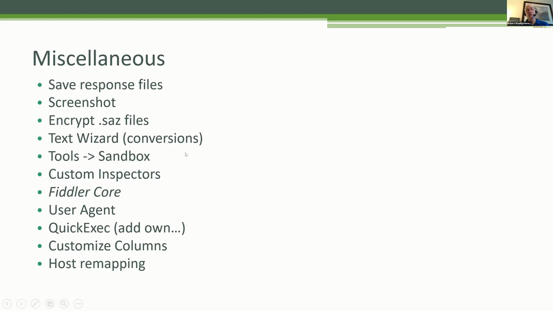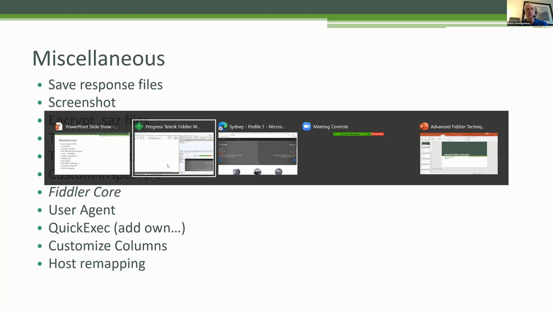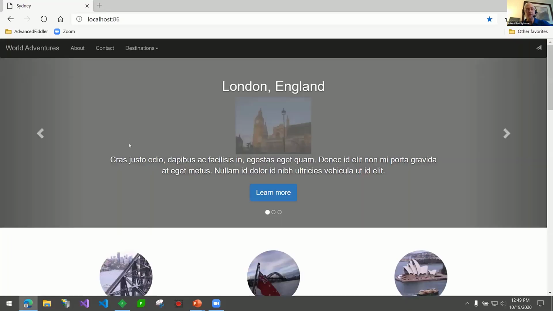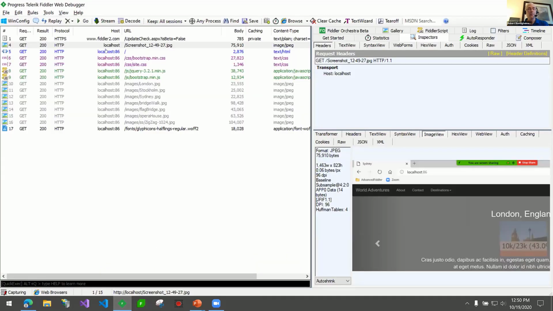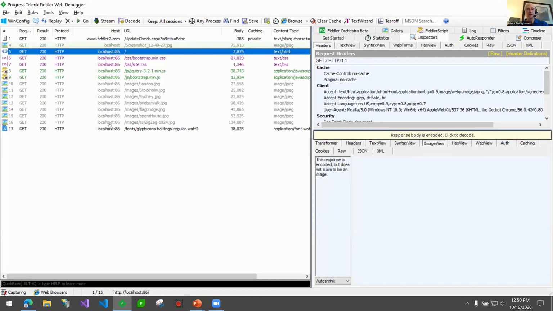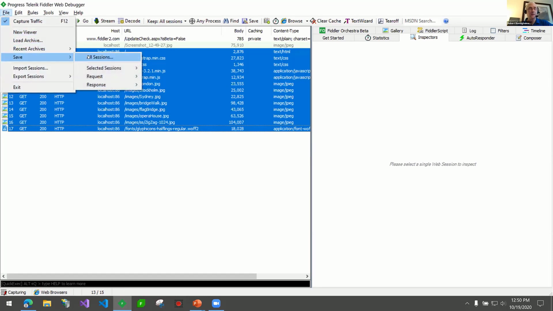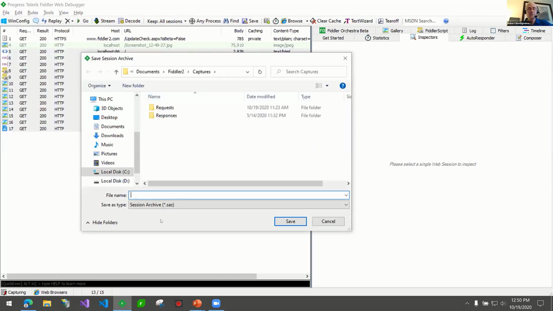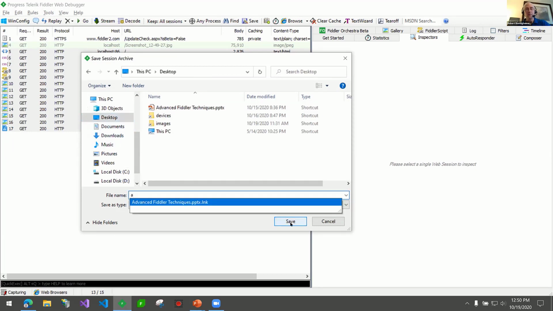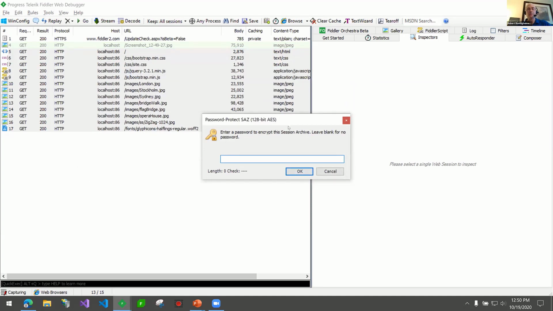Another thing you can do, you can encrypt these files. So let me do a Control F5 here. Let's say I need to send all of this in email to a third party. I can actually do the file save all sessions. One of the things that's not terribly obvious is I can send it encrypted. So if I pick password protected, and I'm just going to give it a name, A for now, it's going to ask me for a password.